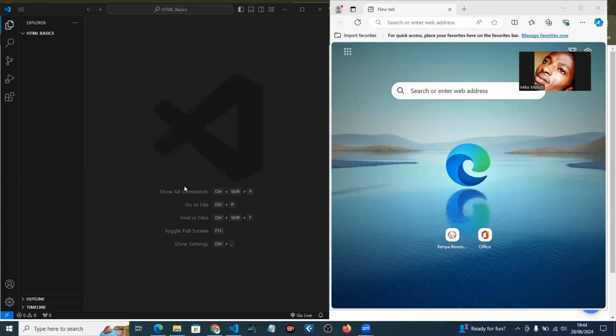I'm going to use VS Code as our code editor, and then preview our code from our browser. Okay, so I have VS Code open. Next, I'm going to create our file, and we're going to name it index.html.